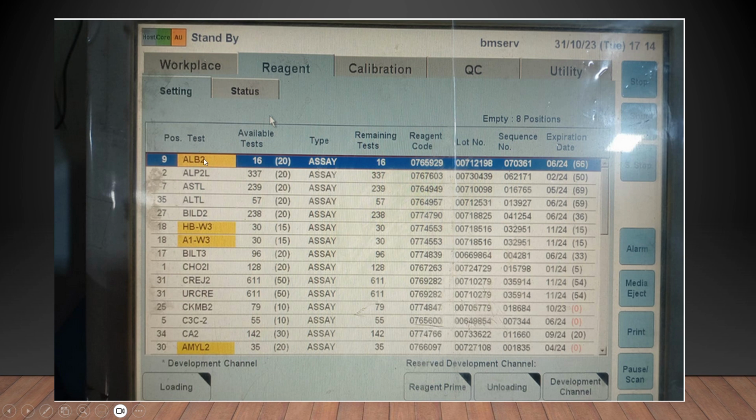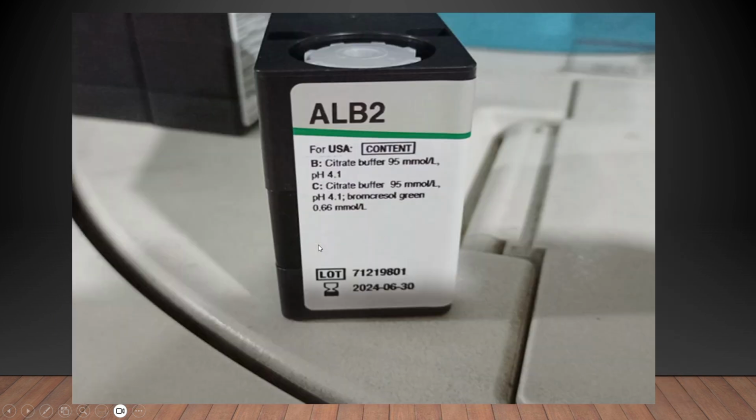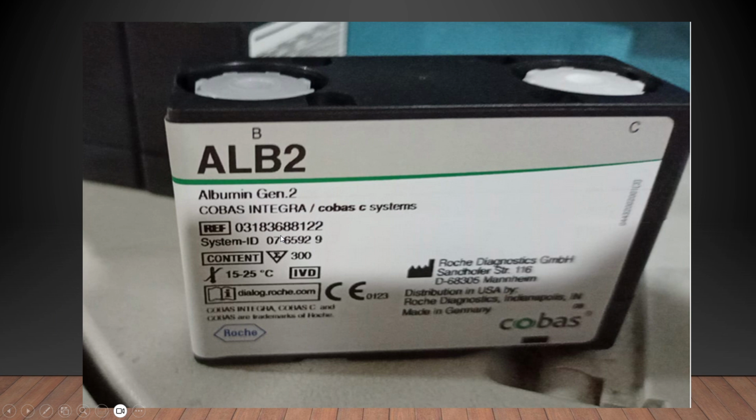Now albumin 2 and albumin T2, which is basically the name for microalbumin. So many times the technicians get confused about which reagents to add. During that time you can always correlate with this: this is albumin 2, which is 0765929, right? If you go to albumin 2 and look at the system ID, see, this is 0765929. So whenever you have a doubt, you can go to the system ID and the reagent ID and match it, to see whether the particular reagent you are going to add is the same or not. Okay, so that is what it is going to tell you.